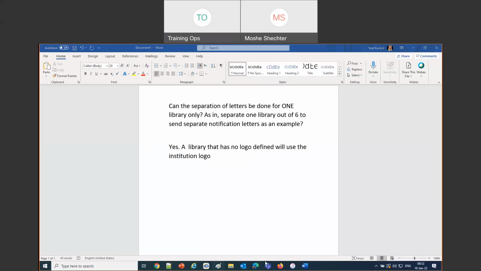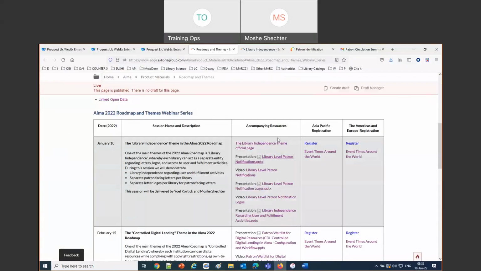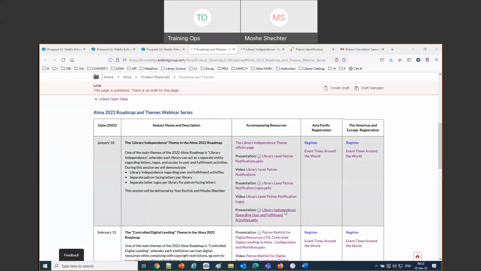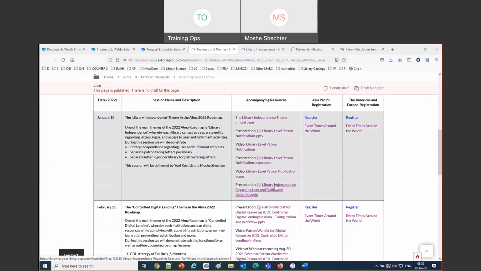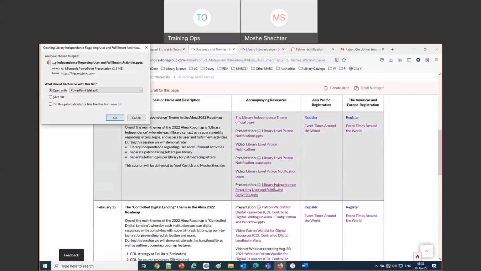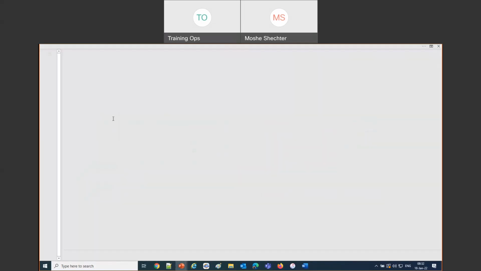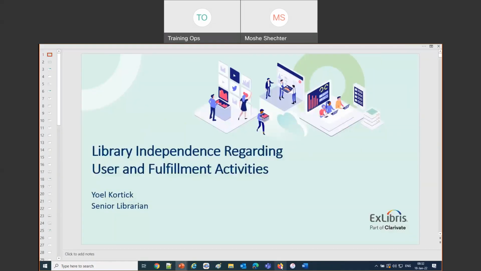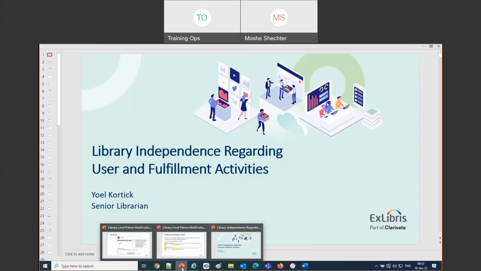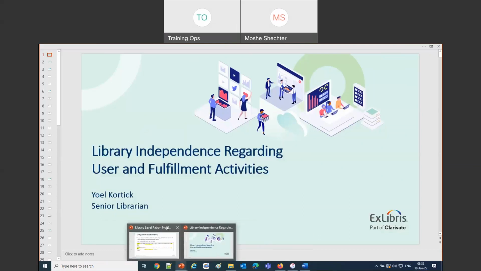I think I will again use the PowerPoint just as a general guide. This one here, library independence regarding user and fulfillment activities. Now I want to take a look at some specific examples here. But again, you're all invited to look at this. We're not going to have time now to cover every one of these. Let me close these other presentations.